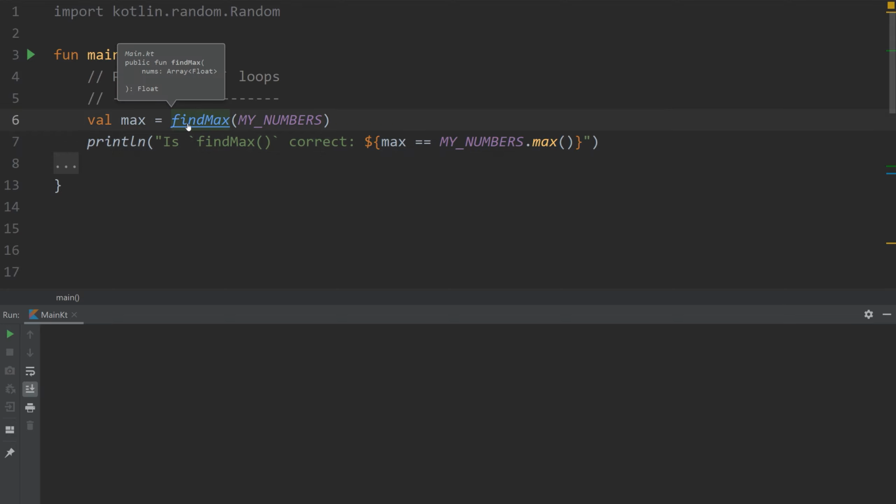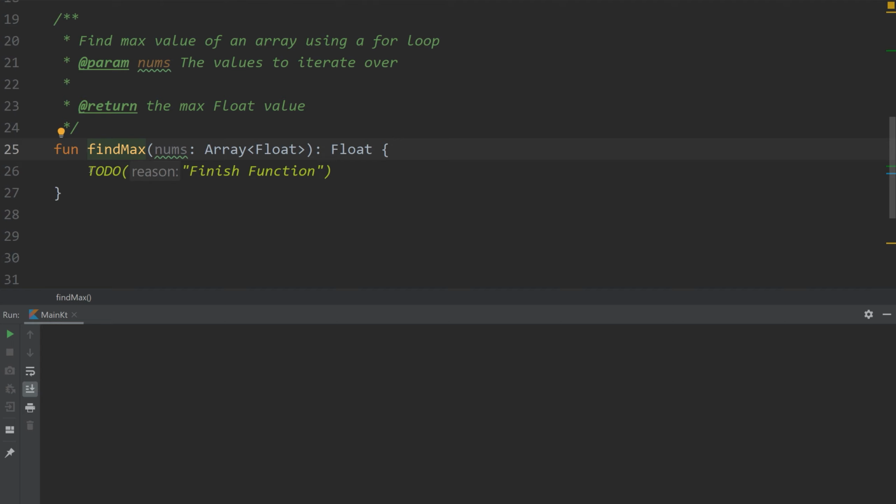Let's get into it. FindMax. This is the start of the function that I've created. It has an input parameter of nums, the array of numbers, and we're going to return the float that is the highest, the largest number.